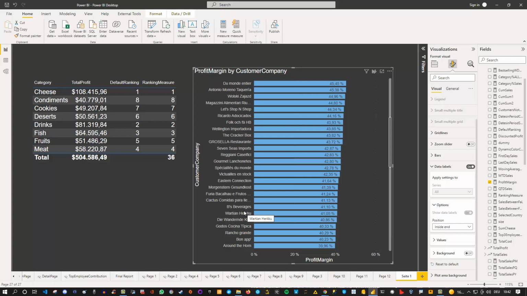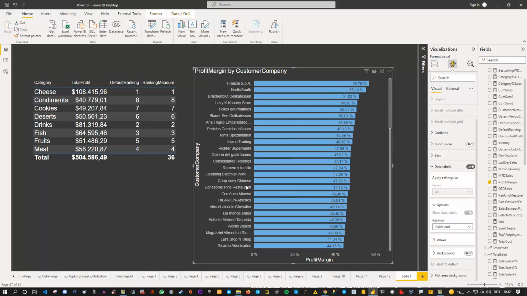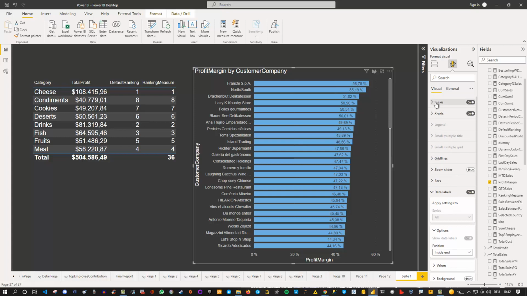Now what to do? Of course, if our report consumer hovers over the name, he or she will see, of course, the full name. But still, I don't like this, because I want to have a clean report where everything is shown. So what to do? Pretty simple. Let's go up here and go to the y-axis.